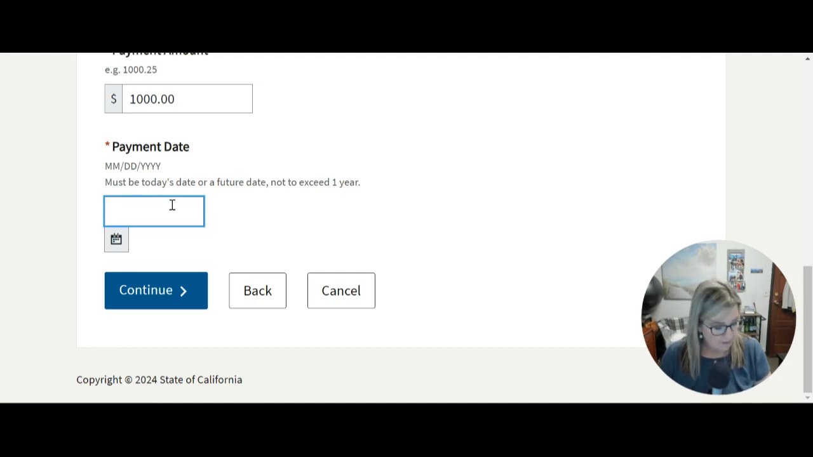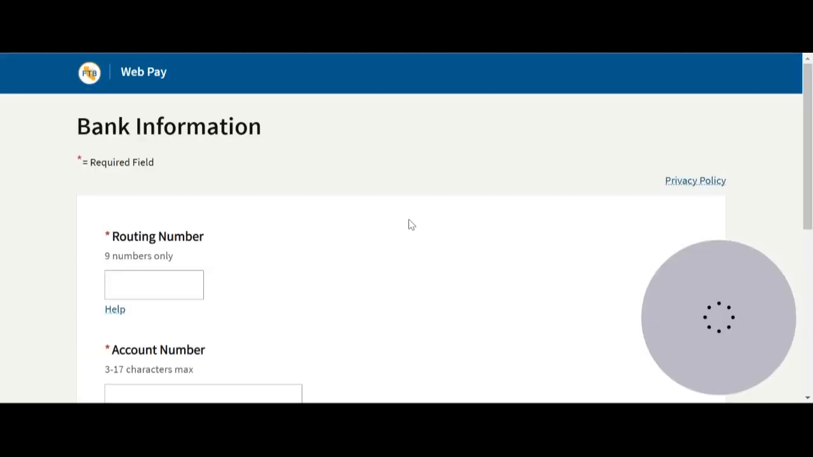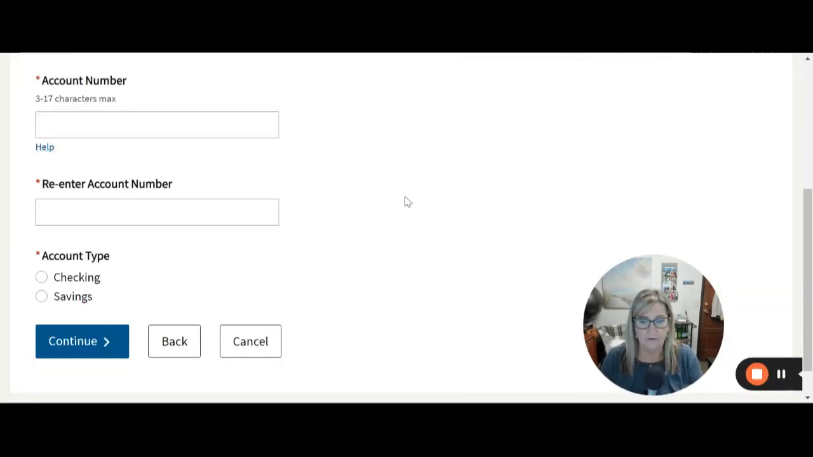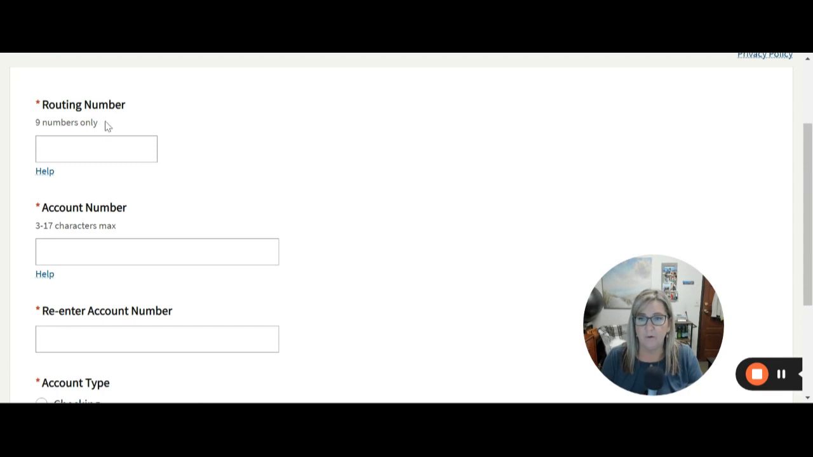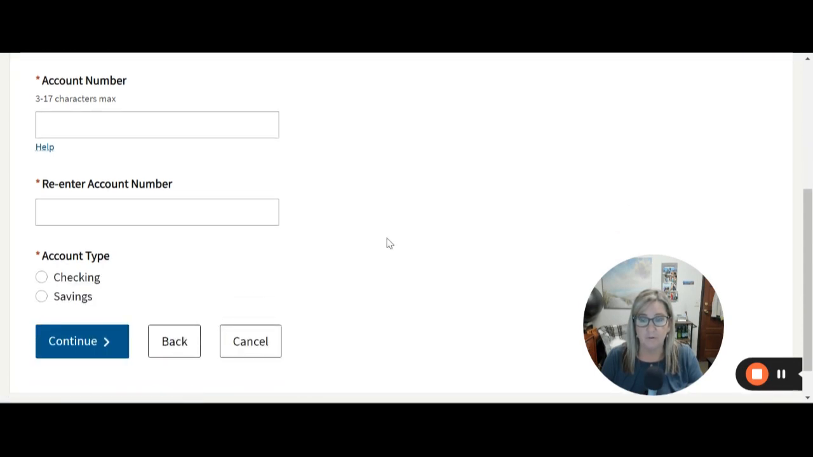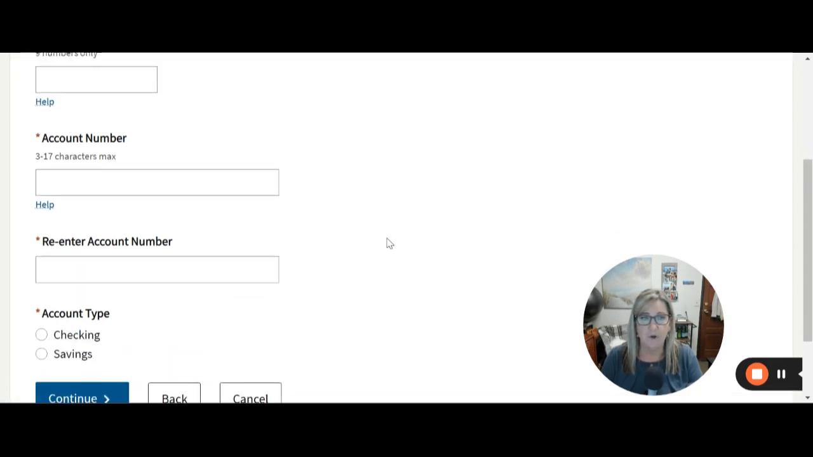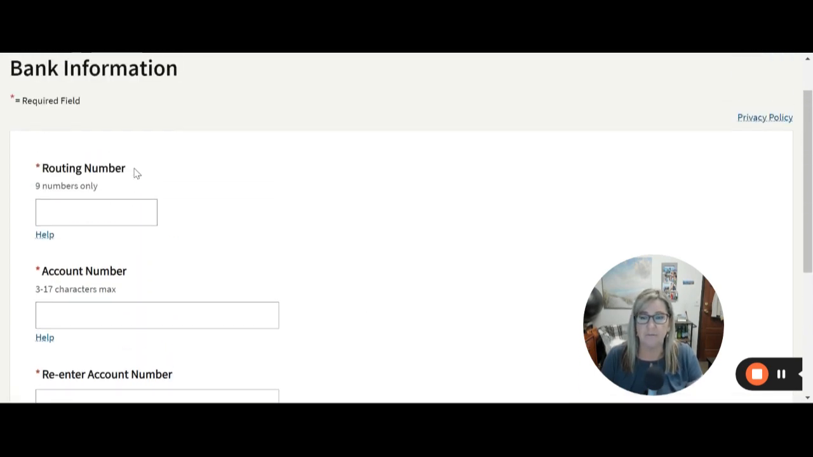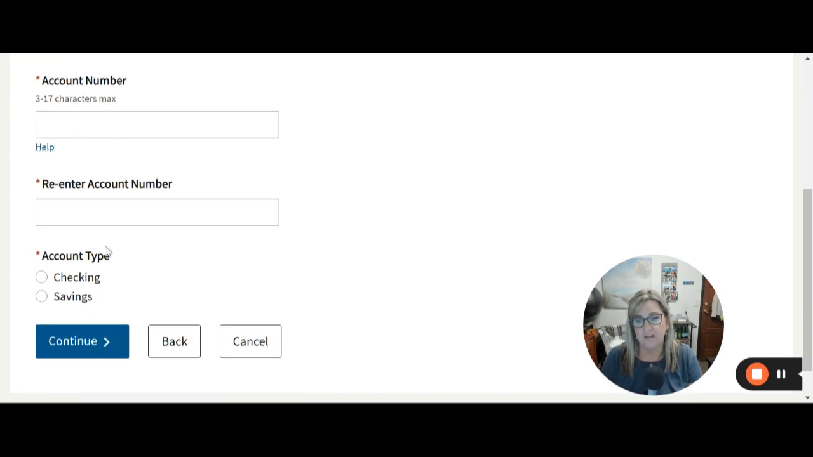For the date, I will go ahead and put today's date and hit continue. This screen is simply going to ask for the bank account information for the payment, where it's going to pull the money from. We want this to be your business bank account. So I will go ahead and enter my bank account, and then I will meet you on the next screen. And don't forget to select which type of account it is.